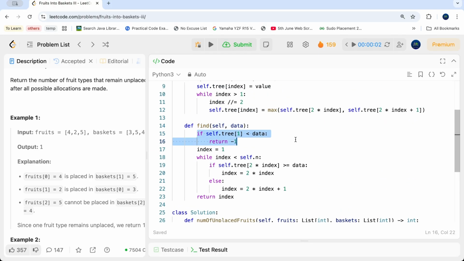Now, talking about the find method, it is very simple to understand. First of all, we check our root node. If our root node is less than the data, we return -1, that is, we don't have the capacity to store this fruit. But if it is not -1, then we have the capacity, and we start with the root node at index number 1. While we have an index which is less than self.n, we keep finding its child nodes which can store this data. We keep going till the leaf nodes, and we will not search below the leaf nodes.